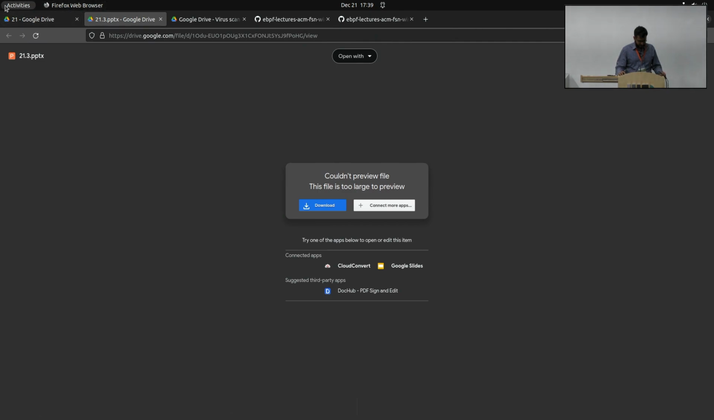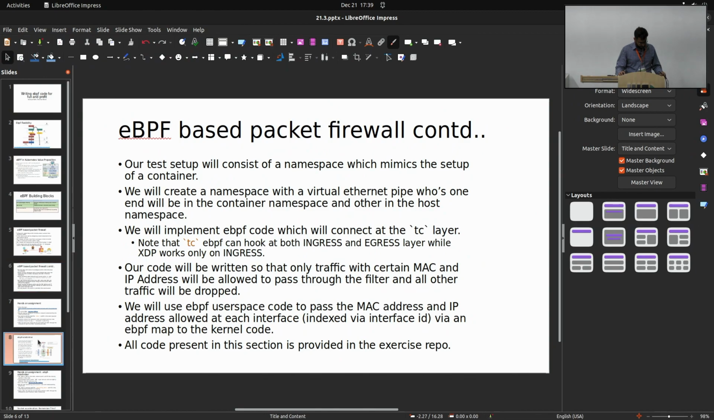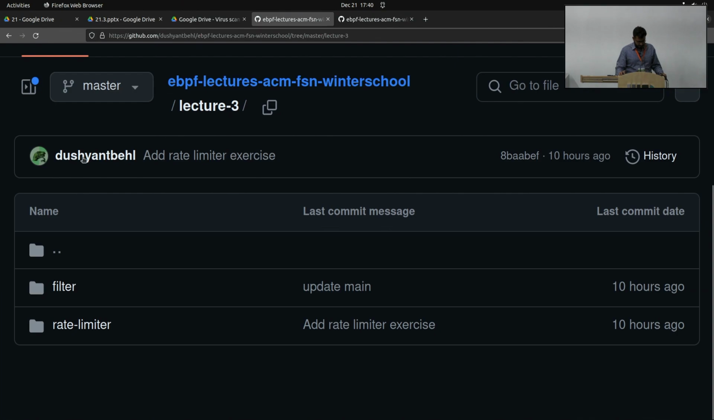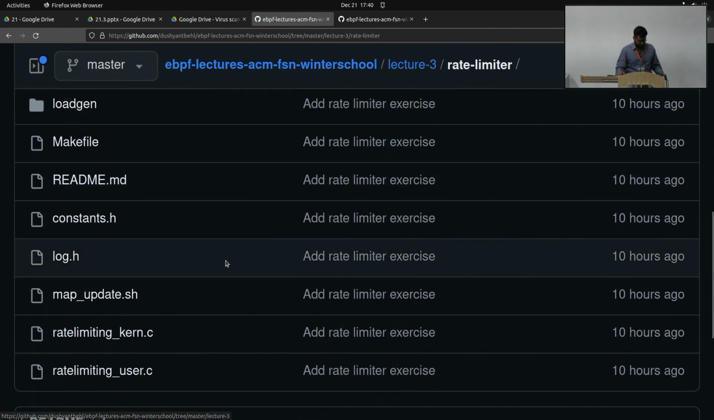The second assignment that we have for you is implementing an eBPF rate limiter. A rate limiter is something that limits the number of connections that are allowed at a particular interface. For example, this particular rate limiter will block any TCP connections larger than a configured rate coming on that particular network. This eBPF rate limiter implements a sliding window protocol, and the sliding window protocol is already implemented for you in the code. The code for this is present in this rate limiter folder.